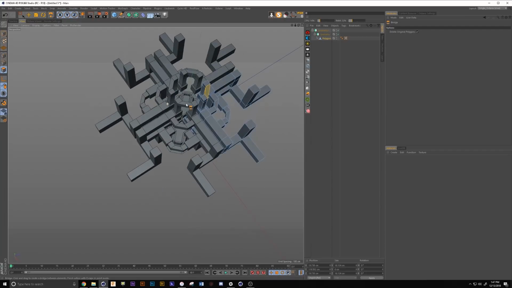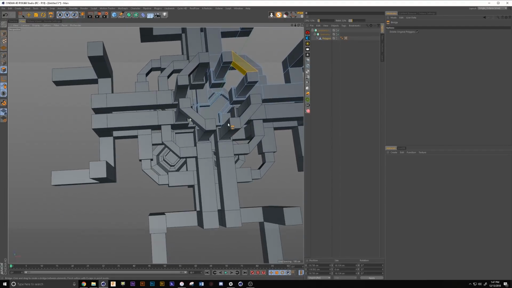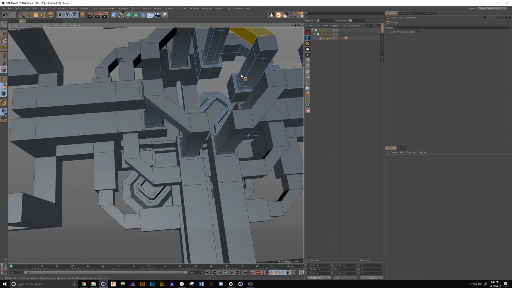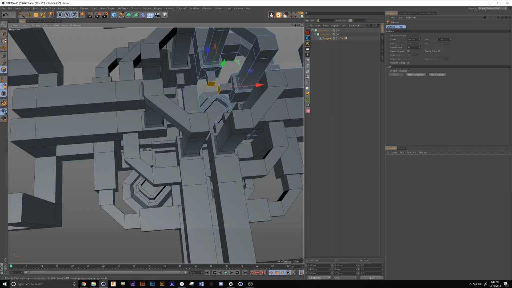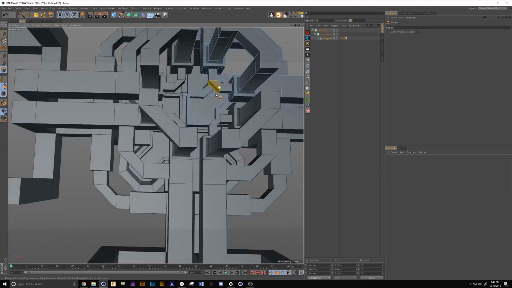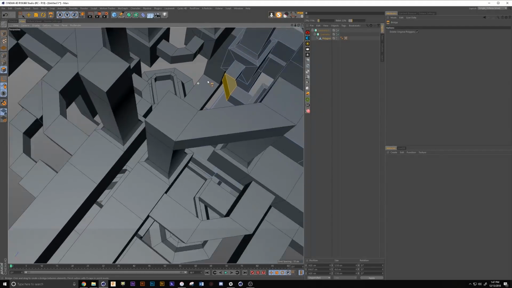So right now, you've already got a pretty complex structure, and you can keep going with it. You can grab these guys, extrude them down pretty small. Same thing, bridge these guys. And you're getting a way more complex structure.